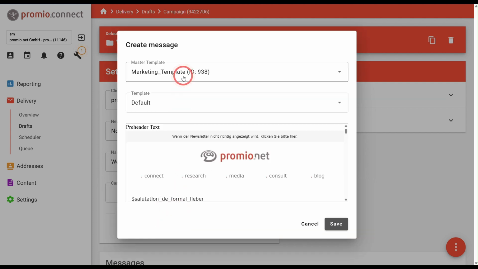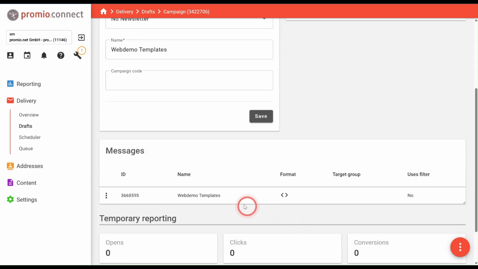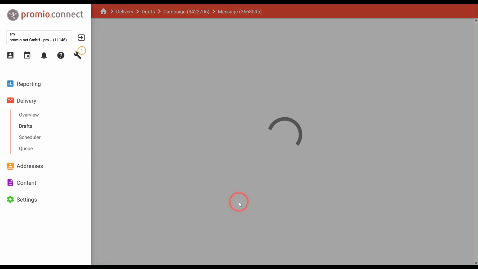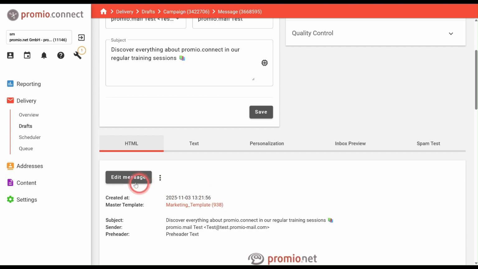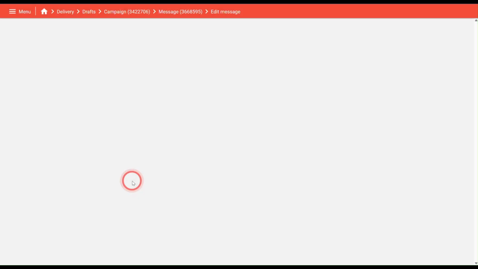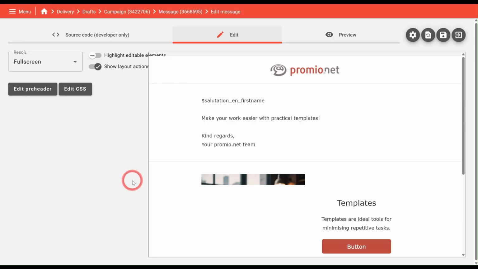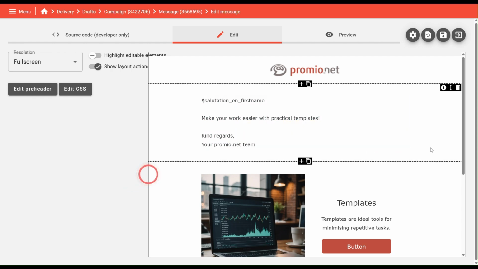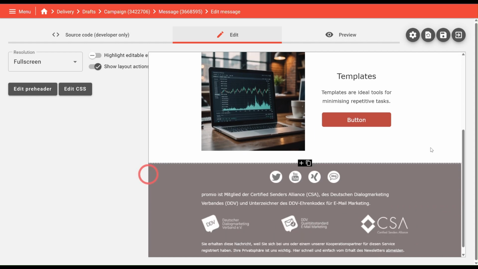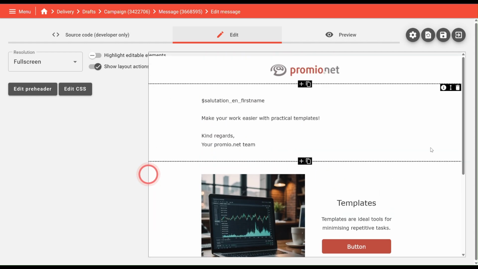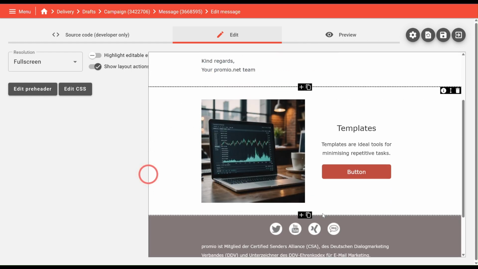Therefore, the first step is to select the appropriate master template. In this case, we have already prepared a creative for the next steps. In the first step, use the creative editor to insert all content that is always or regularly included in your newsletter. This could be images, links, or fixed text elements, for example. Finally, save your creative.